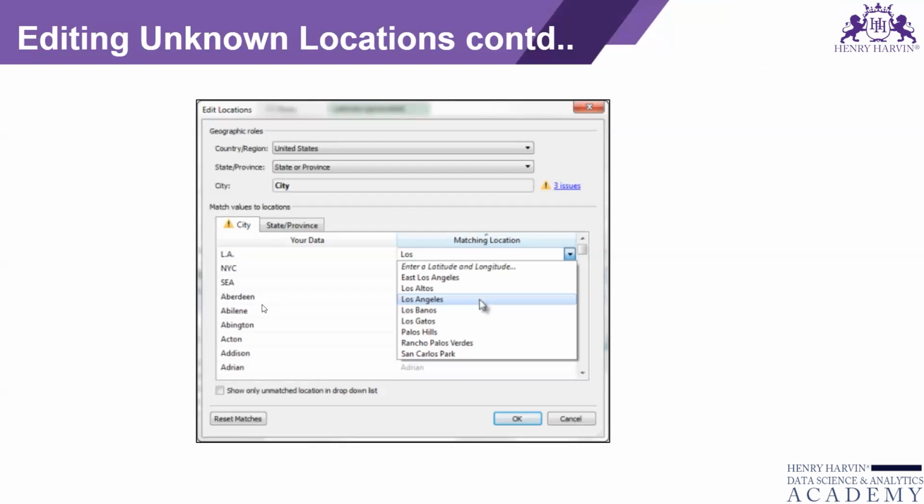So you have this edit locations dialog box. This is my data, and in my data, let's say there is a city which is not recognized. So this is the search bar. In the search bar, they are searching for L. Here it is written LA. You can search for Los Angeles. When you start typing Los, it will suggest Los Angeles, Los Altos, and all those things. You can select Los Angeles. LA is the unrecognized location here, but Los Angeles is the recognizable location which Tableau understands.